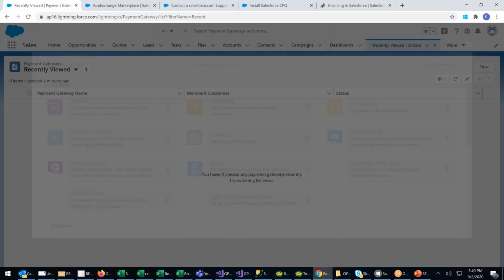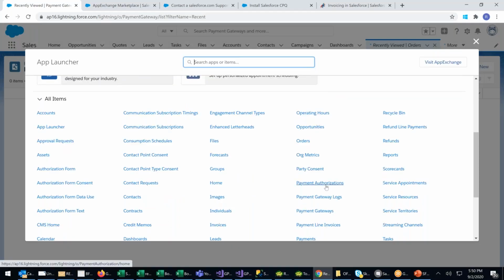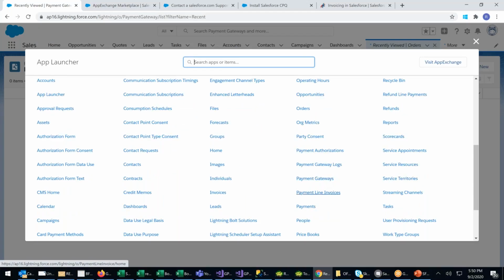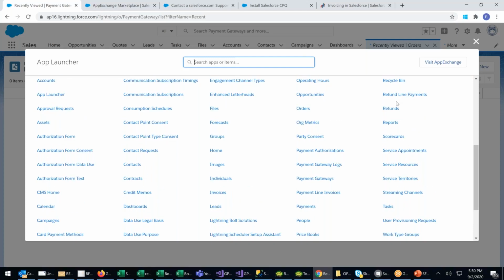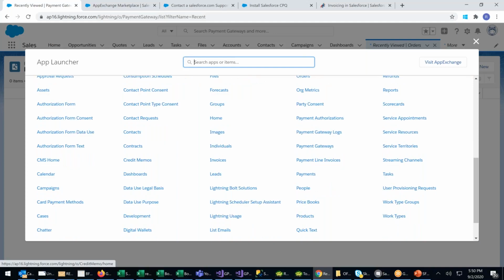From Salesforce, can I accept a credit card? Yes. Payment authorization, payment gateway log, payment gateway, payment invoice line, payment. All these things will work. Refund line. I ordered 2 products, out of them one I want to cancel. So refund. Whichever mode you paid, in the same mode the money has to go back. Refund, right? You can see one more, credit memo. All these are part of the CPQ system, which you have to buy, additional to Salesforce.